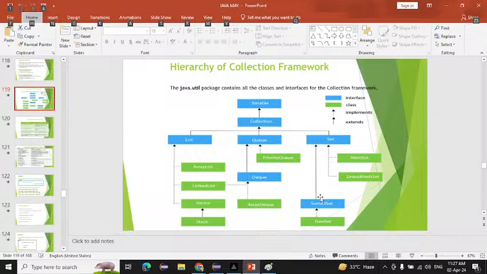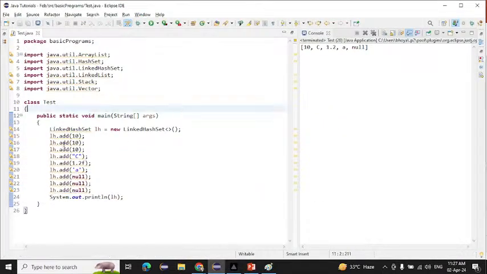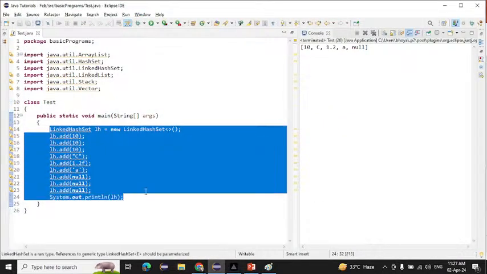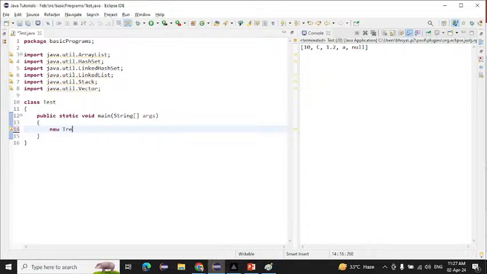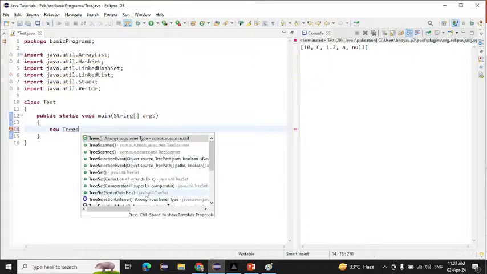Last thing is the tree set. Tree set is implemented by the sorted set. Now if I want to create a tree set, how will we create that? Simple, we need to create a new tree set.